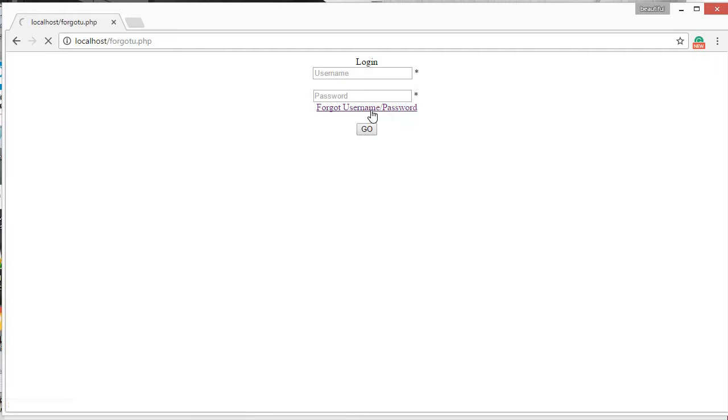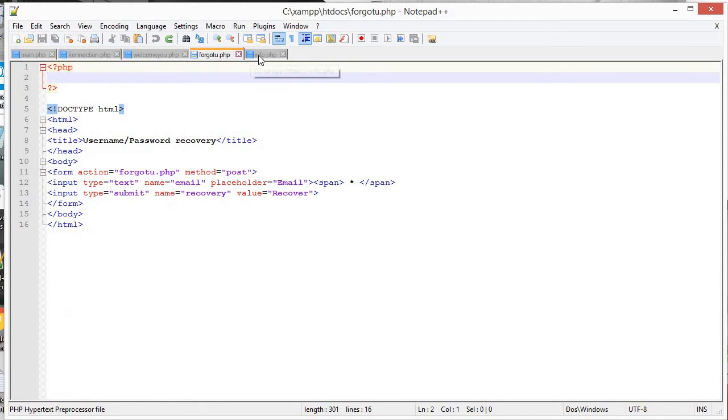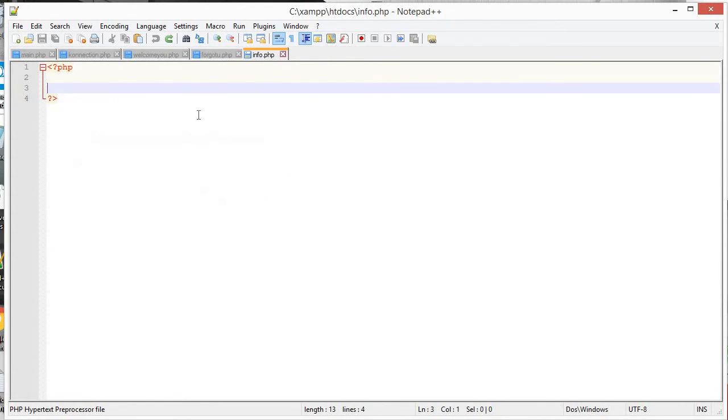So if I click on this link, it will send me to another page called forgotyou.php. And it's going to ask for my email address. And then we have the recover button. Now, the only two files that we will be working on are the forgotyou.php page and the info.php page.